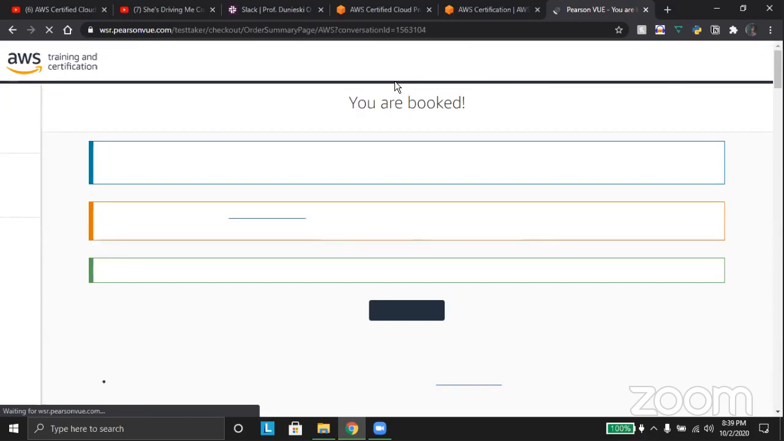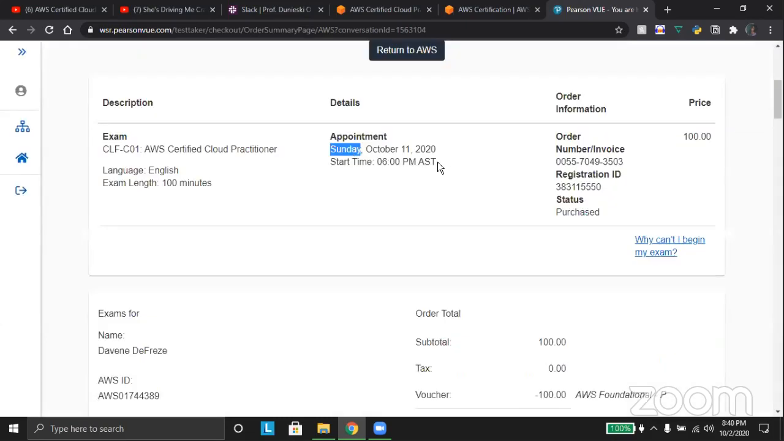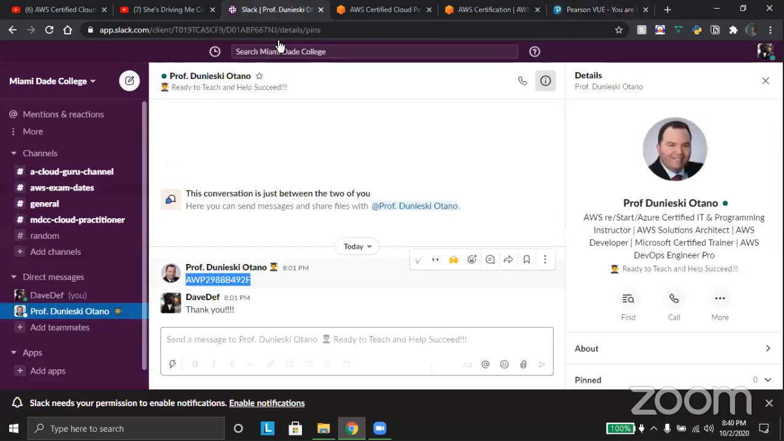What it says appointment, just paste that part in on Slack. That one, exactly that section there. Just copy that and paste it on Slack. Appreciate that. Thank you. You're welcome. Anyone else? Just in the channel where it says exam date.